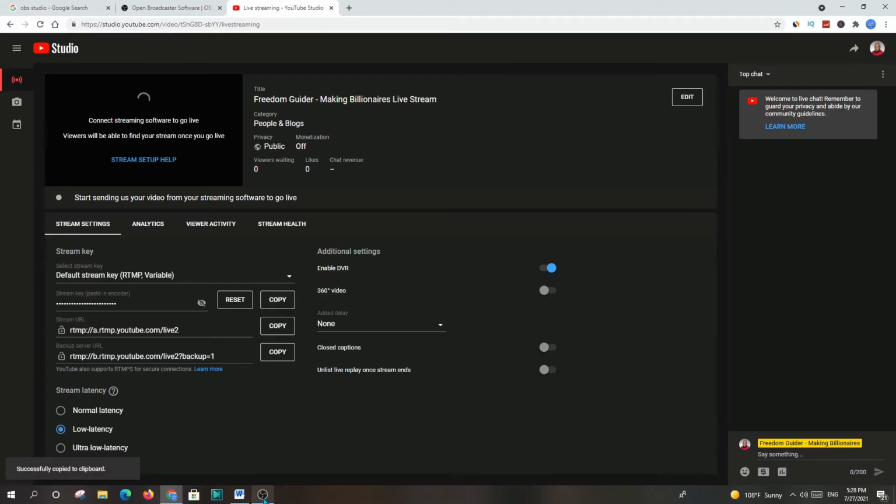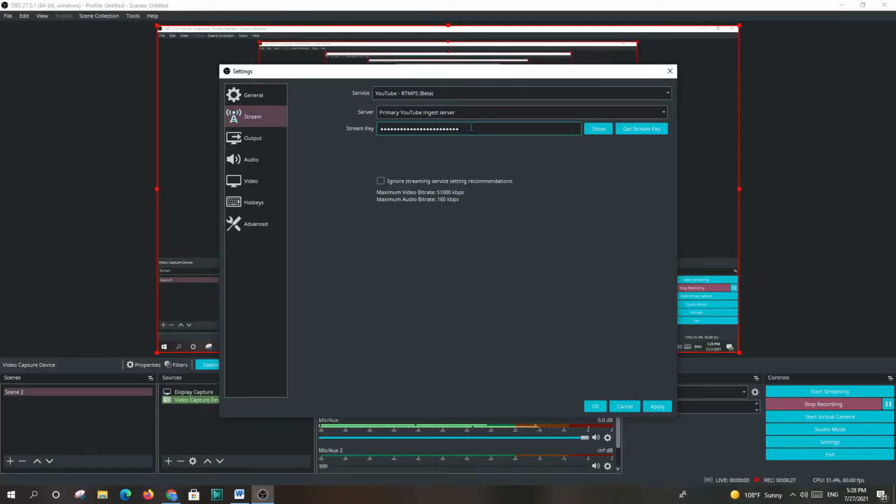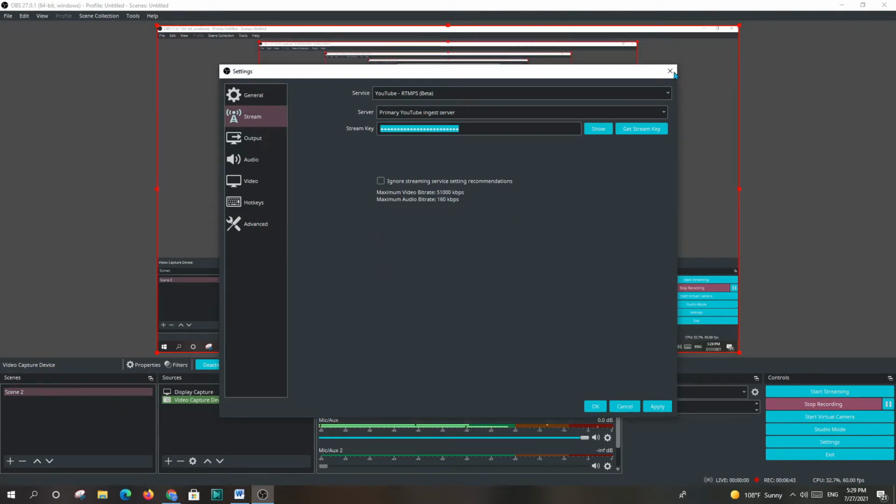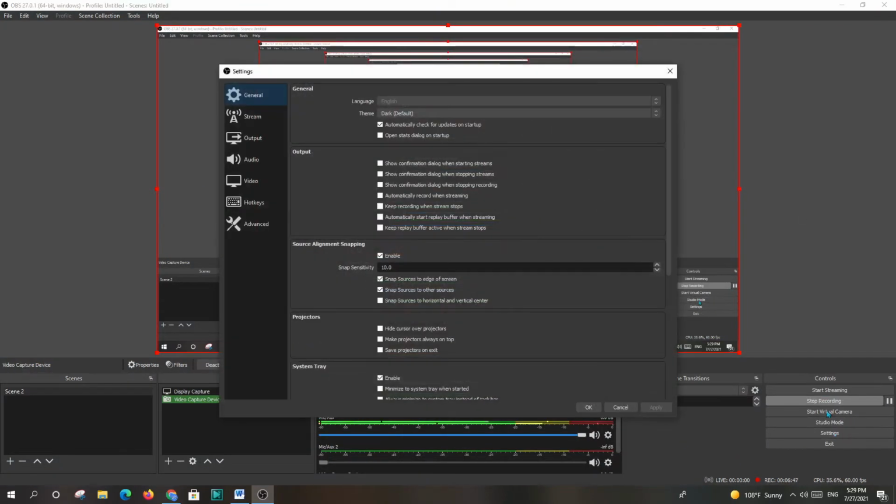Then I'll go back over to OBS and I'll embed that key in this section. And then after that, I'll click apply, then I'll click OK. If it asks whether you want to save changes, say no. Let me just close this, good. So let me just go back to that, okay.